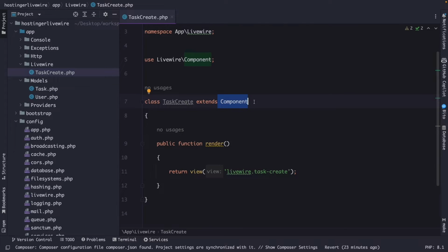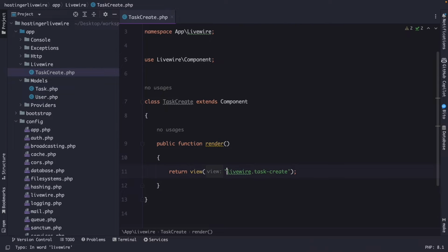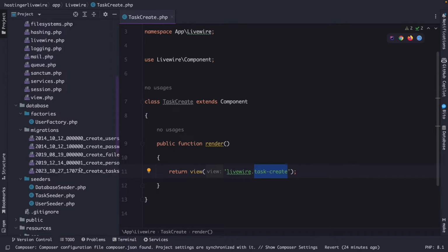By default, Livewire provides one method out of the box inside the component class, and that's the render method. The render method in Livewire is a built-in method provided by the Component class. As the name implies, it is responsible for rendering the Livewire component view, which it has already set for you, because it's the livewire subdirectory inside the views directory, where it has created a task-create.blade.php file. Now let's open our view actually.